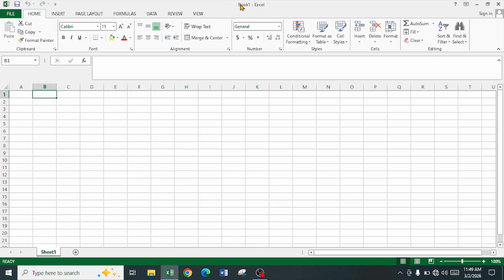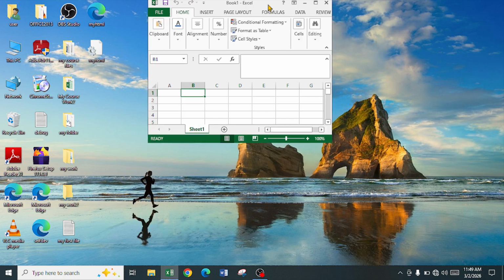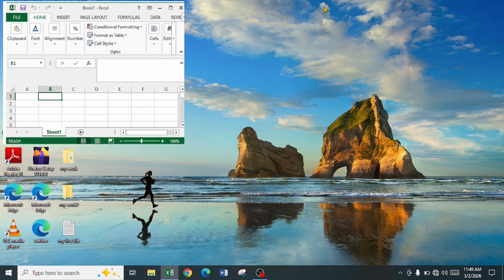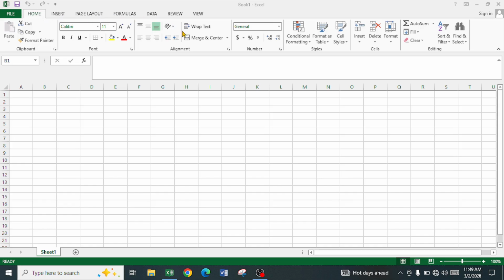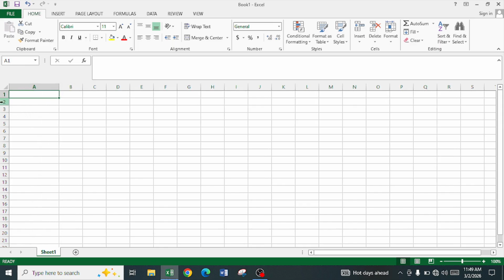So here I have the title page. Then I have the home menu, then I have insert, layout, and so on. So I'm going to quickly introduce you to the alignment layout on the Microsoft Excel. So here you can click and drag to expand the width of the column.